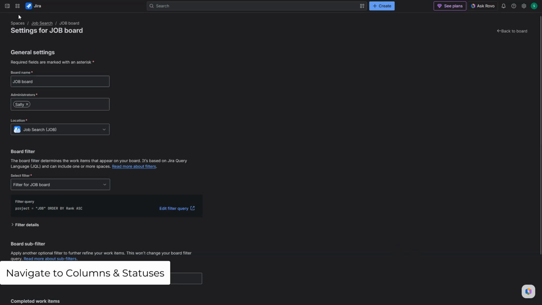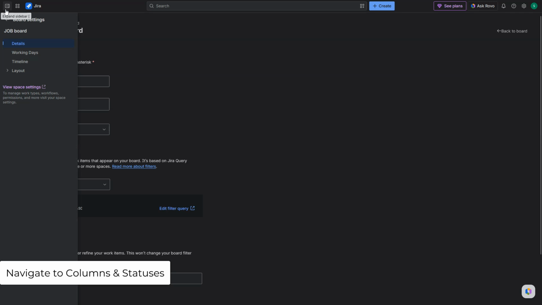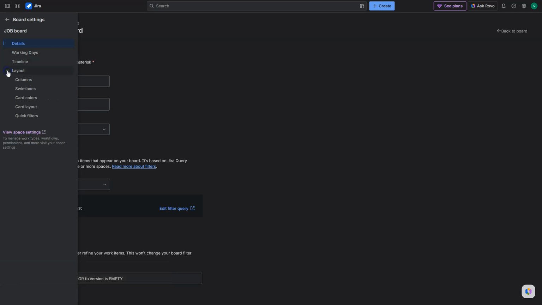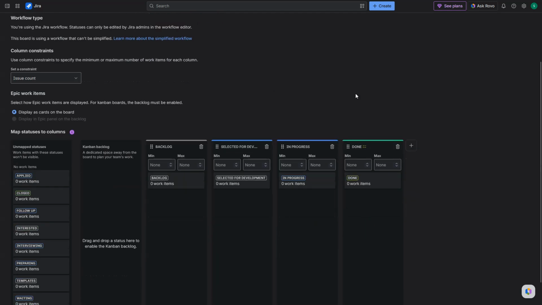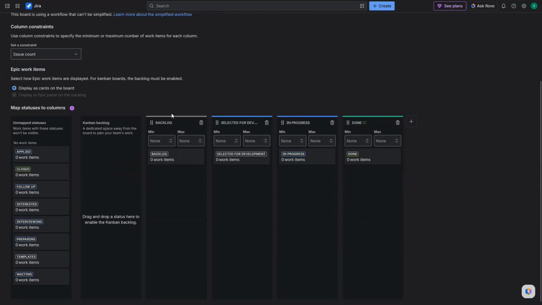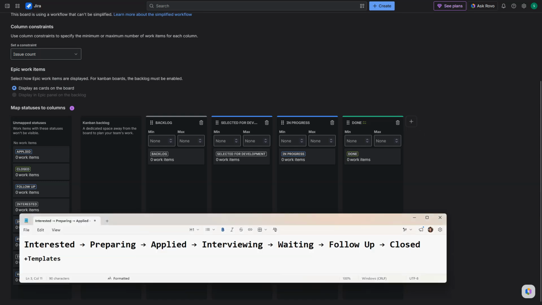From here, we want to navigate to columns and statuses. To do that, we want to expand the sidebar here and click on layout. Then click on columns. And now we can see the current columns down here. Now, as a quick reminder from my last video, these are the statuses from the workflow that I created, so we want to reflect that with the columns that we see here.